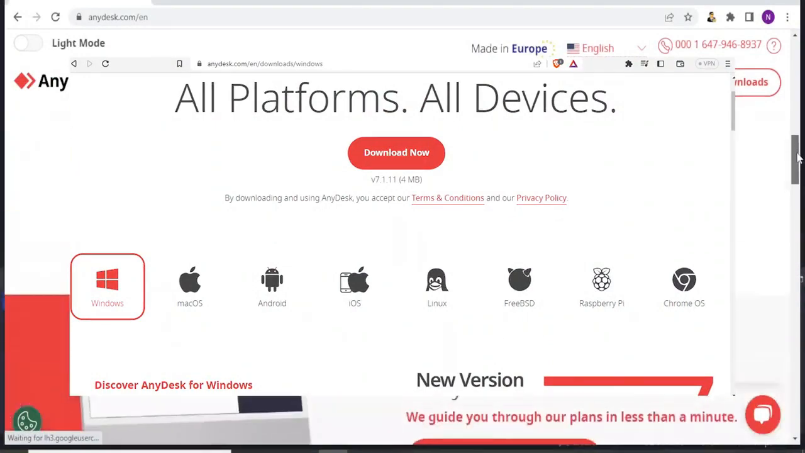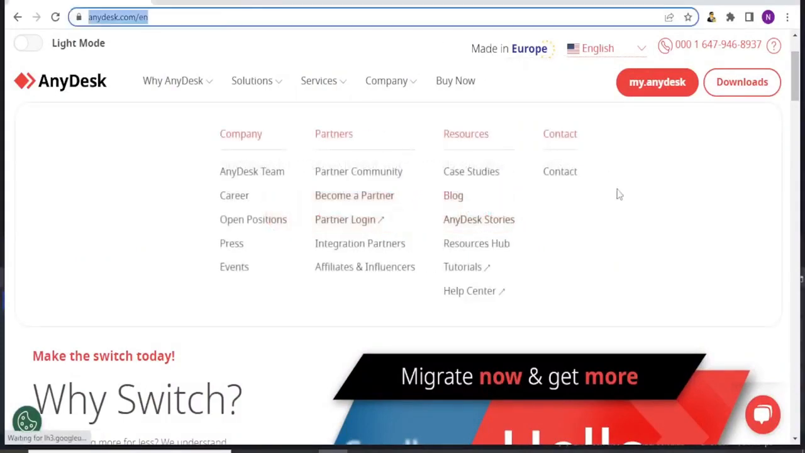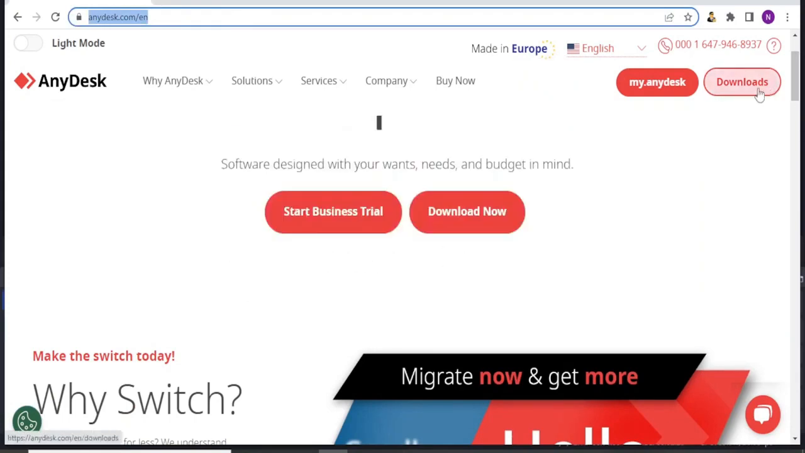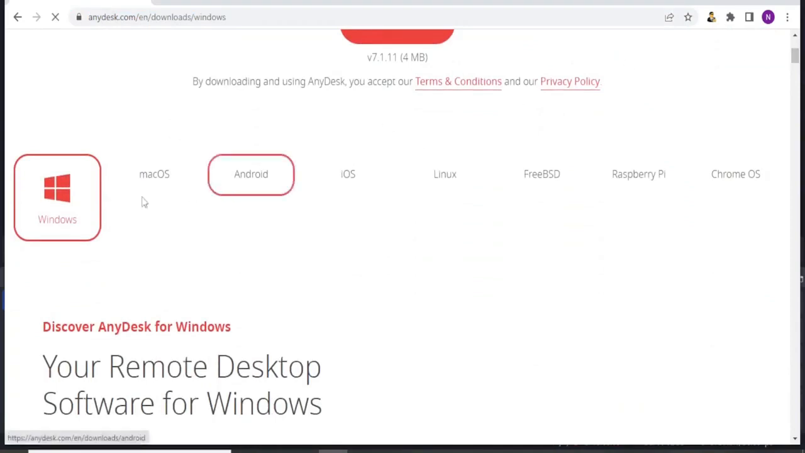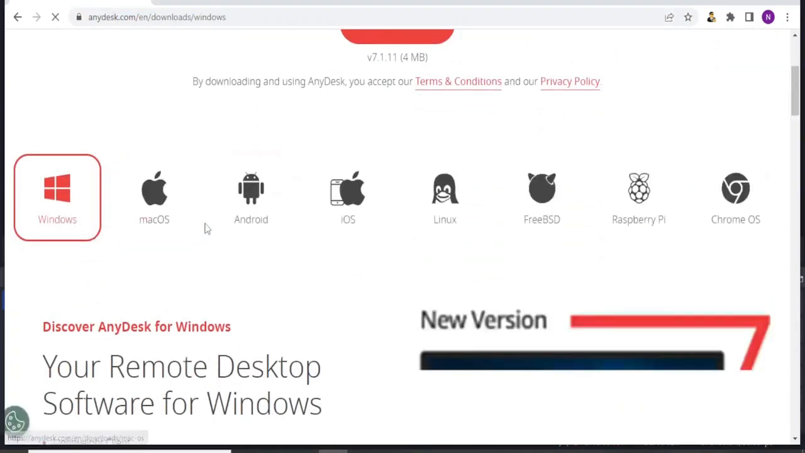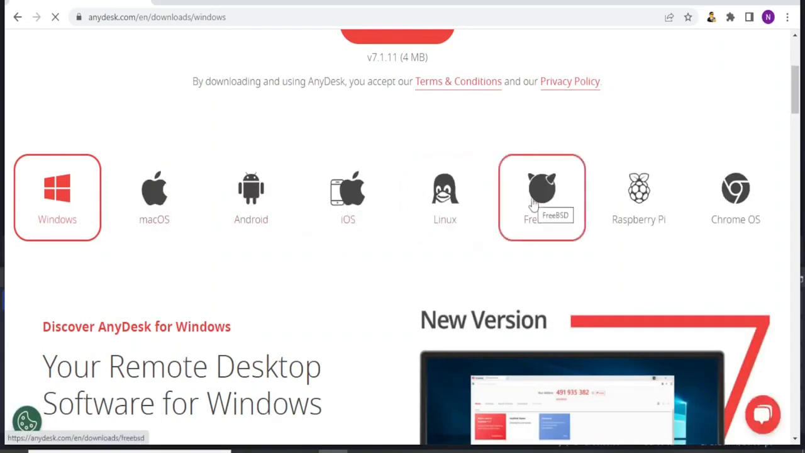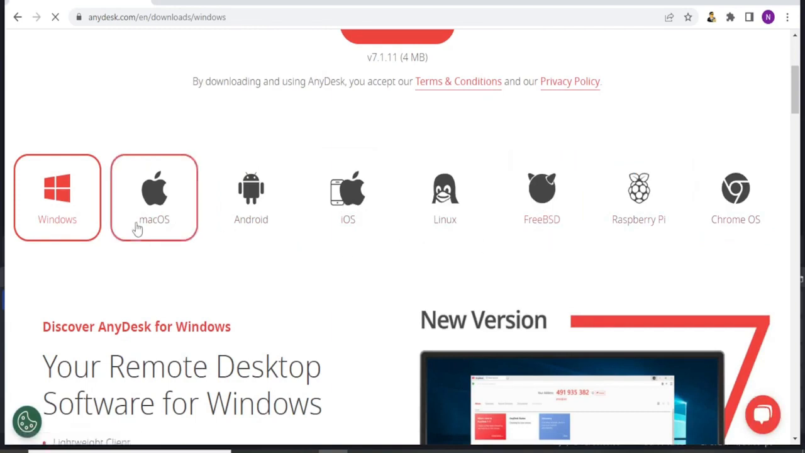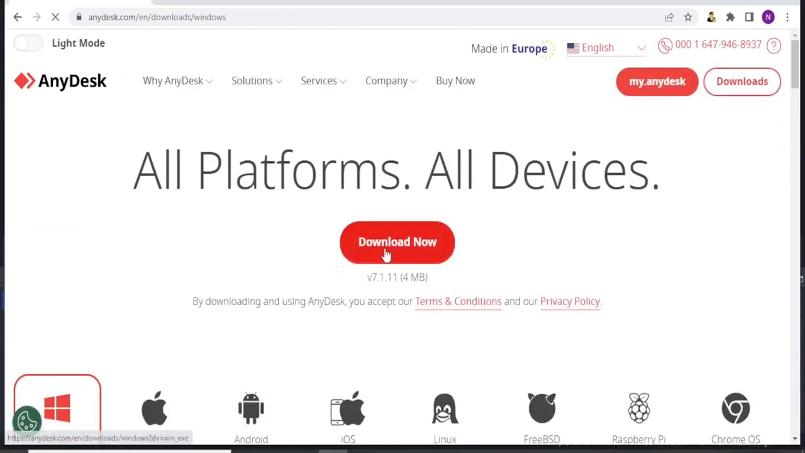So to start using AnyDesk, you simply come to anydesk.com and then you click on downloads and then you choose the download that you would want. Is it for Windows? Is it for Mac OS, Android, iOS, Linux, FreeBSD, Raspberry, or Chrome? So in this case, I'll download for Windows. I click on that and then I click on download now.